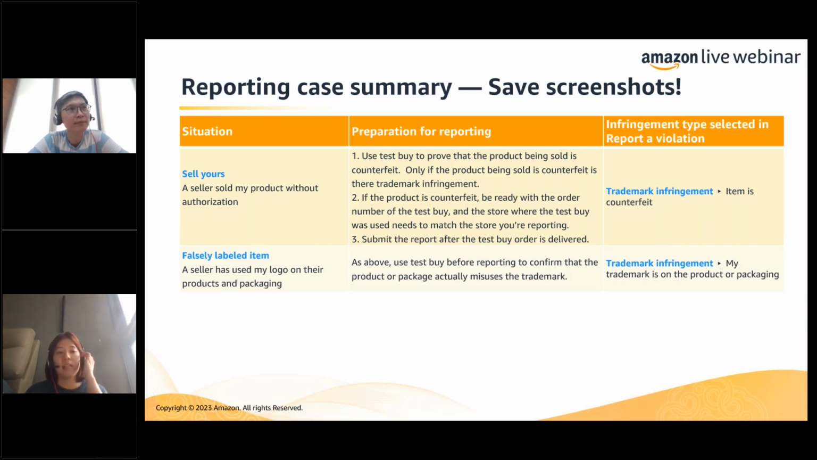Falsely labeled item is where the seller has used my logo on their products and packaging, right? So again, do the test buy to ensure that the product or the package actually misuses the trademark. So in this case, it will be trademark infringement.